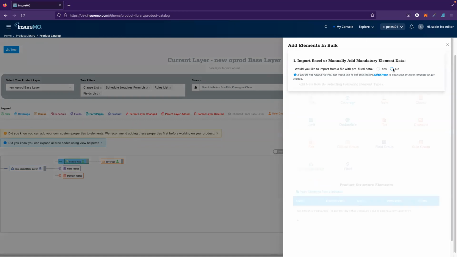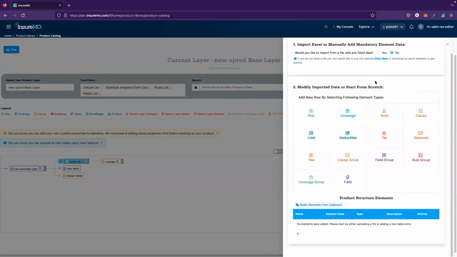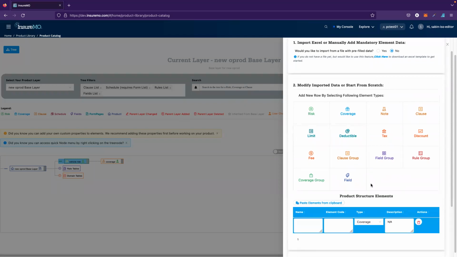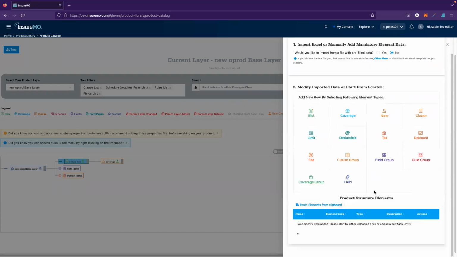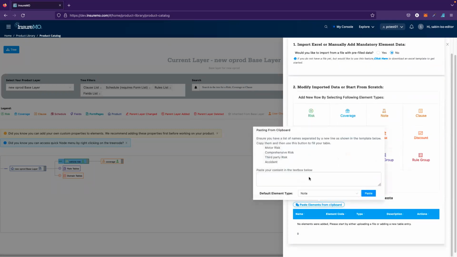For now, let's just copy the elements from our clipboard. Then you will be given a list of elements that you can add based on the type of element you selected. You can start by adding new rows to your table. For now, we'll just paste some elements from the clipboard.